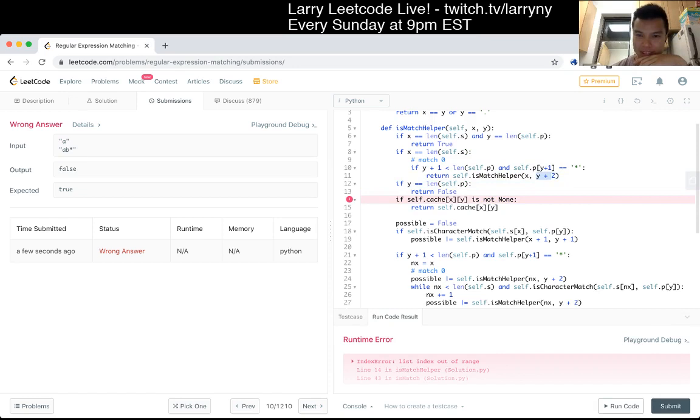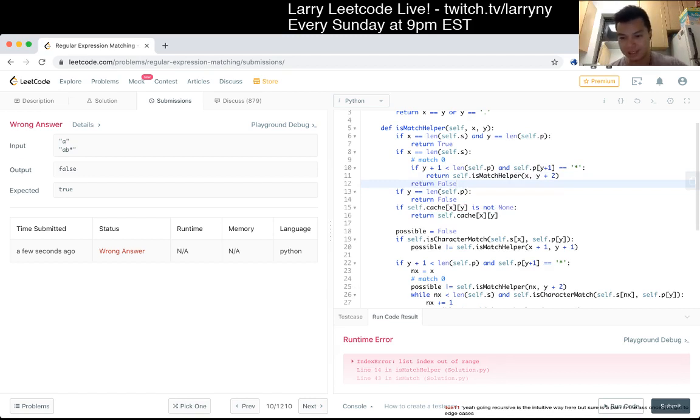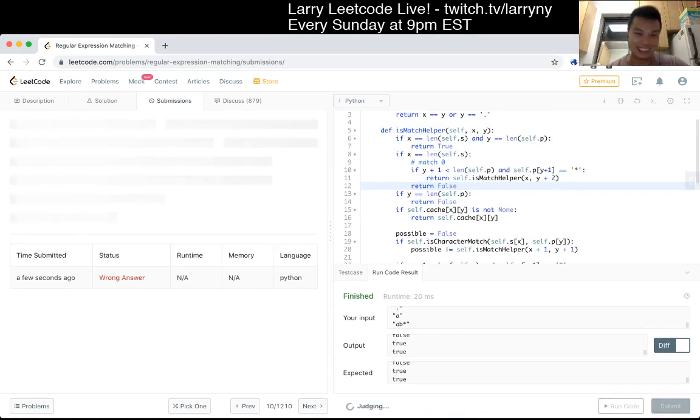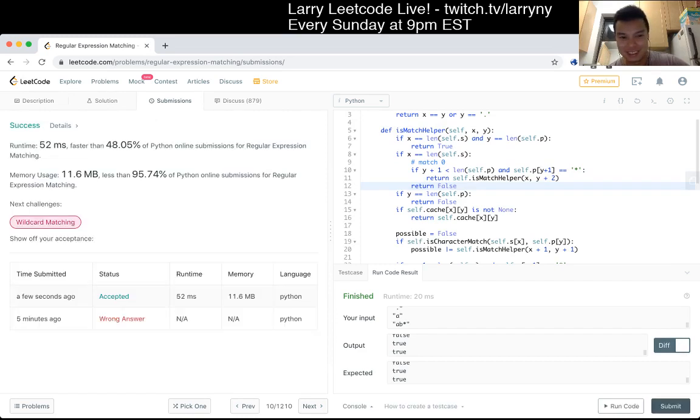Because now in theory, no, that should still be done. But oh, because I don't return this in another case. Okay. Man, yeah, definitely a little tricky. But it's close. Okay, cool.